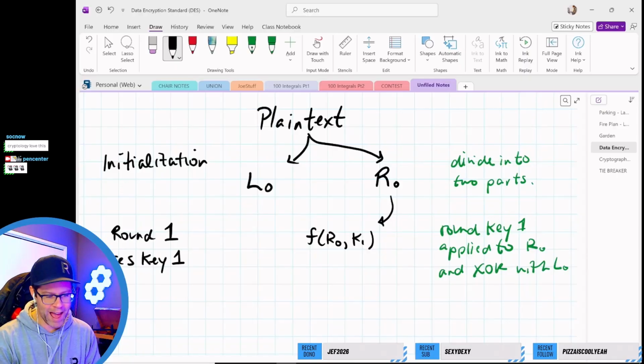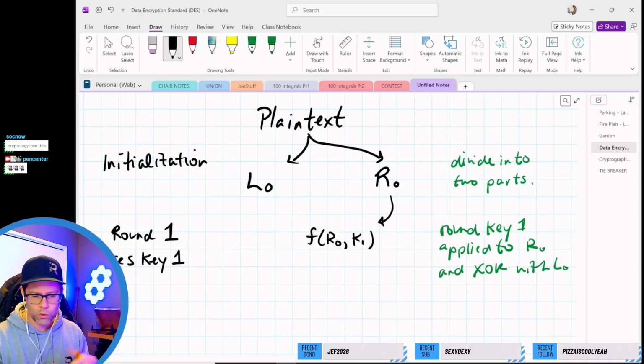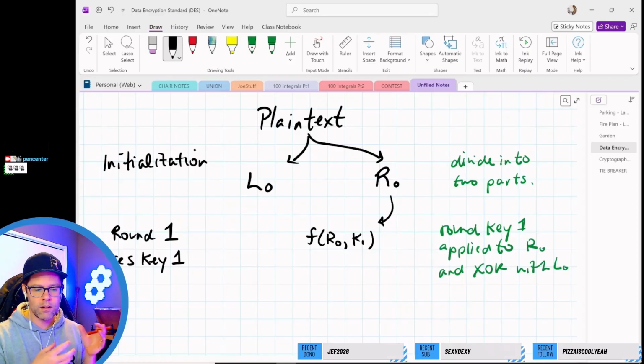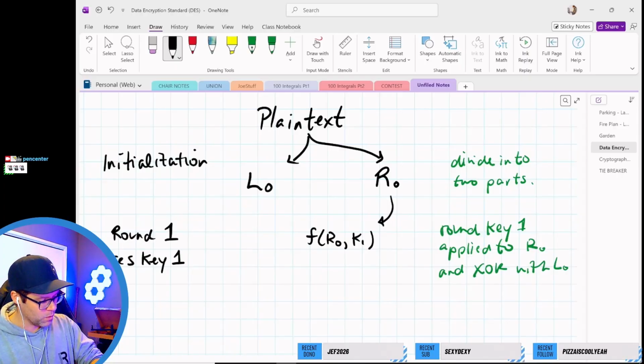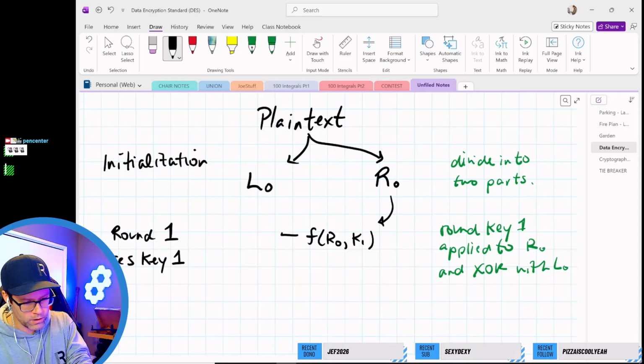So, getting back into it, friends. Key 1 goes through some kind of function with R naught, and the output of that round key with R naught going through that function is often XORed with the left-hand side. So what we're going to do is basically go through a XOR process, if I can spell XOR correctly. So this is an exclusive OR process.